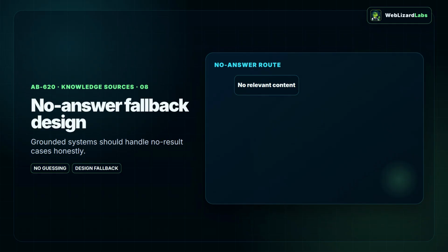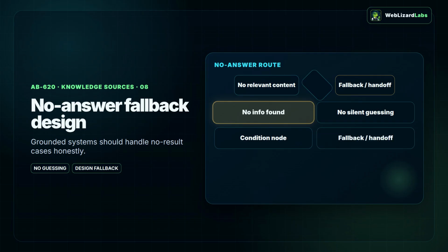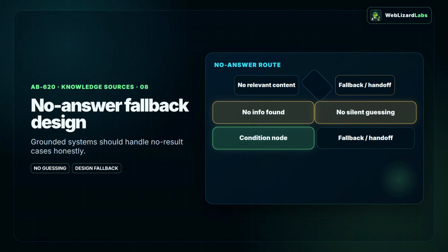There is also a no answer behavior to design for. If no relevant content is found, the Generative Answers node returns a no information found response unless AI general knowledge is explicitly included as a source. For exam scenarios, that is a clue. If the organization needs grounded answers only, do not silently let the model fill gaps from general knowledge. Add a condition after the node and route no answer cases to a fallback message, handoff, or escalation path.